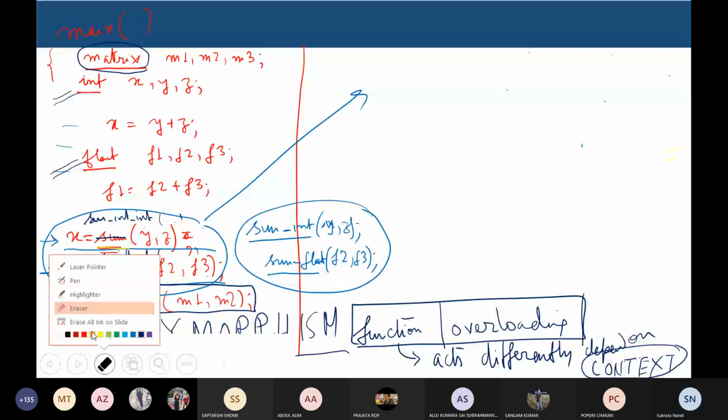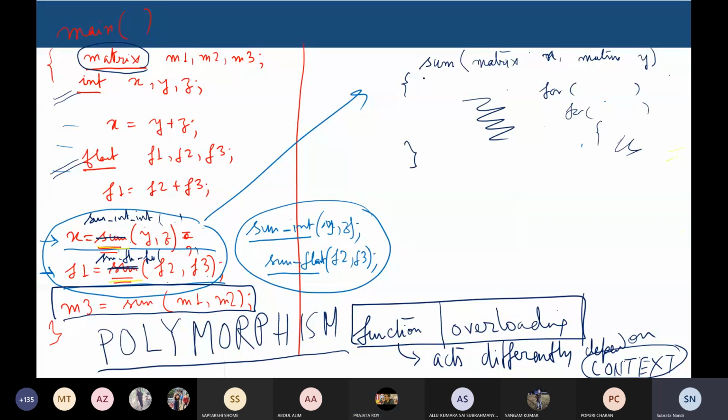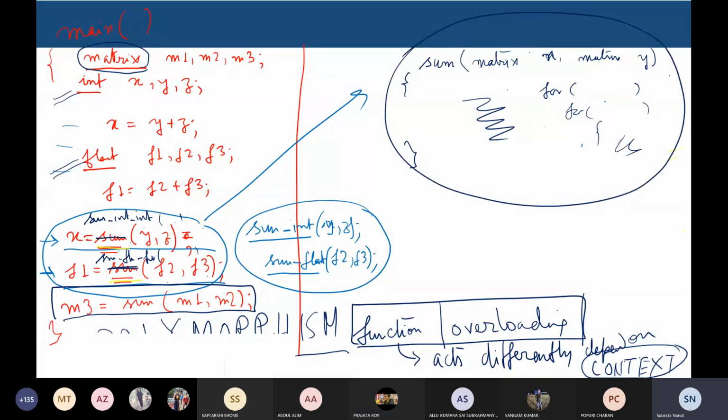So probably I have to write another sum, and I just assume that the compiler will take care of creating distinctions by decorating the names and all this. So I don't care. Then matrix M1 or matrix X and matrix Y, and here I write whatever it is. Here I have to write basically two for loops, and all these details should be there. But where should I write this body of the function? All those details I'm not getting into, so we'll see later on the syntax and all this.